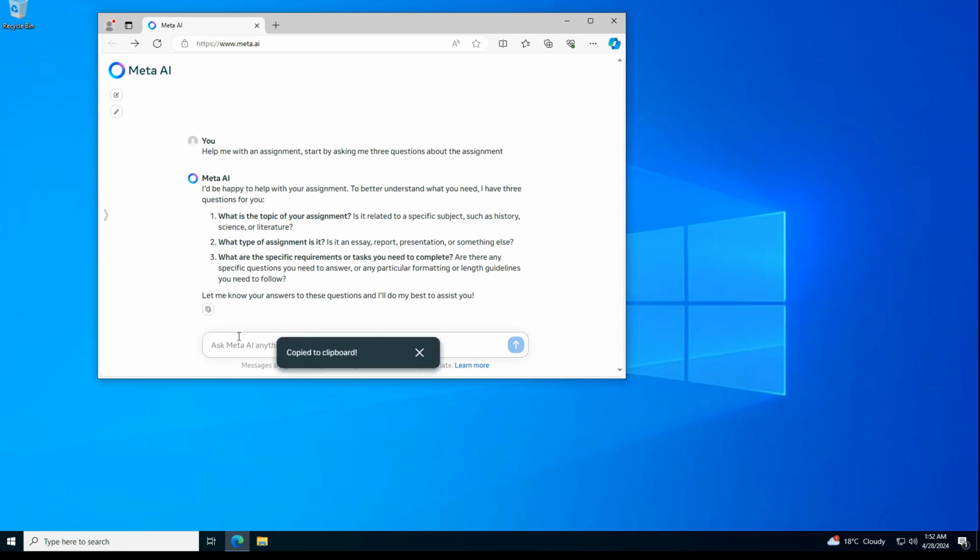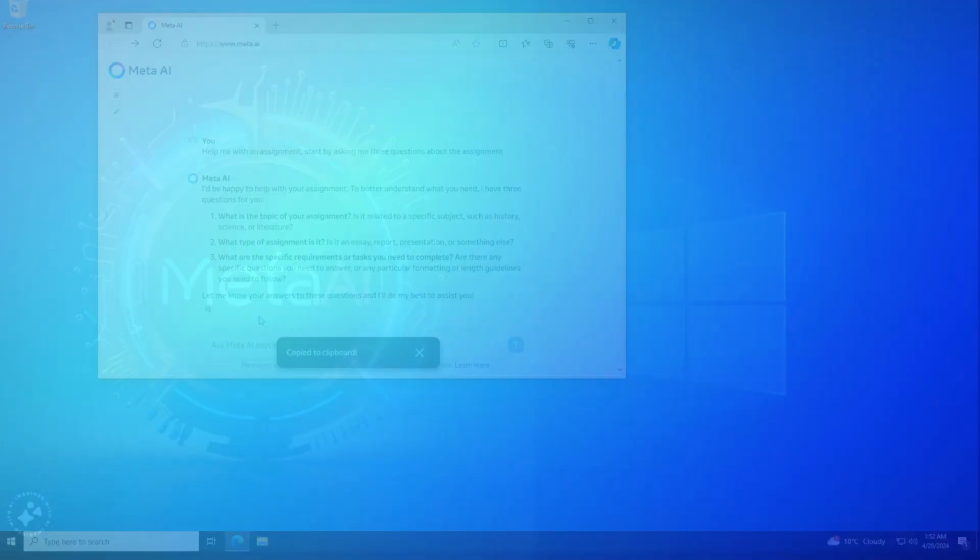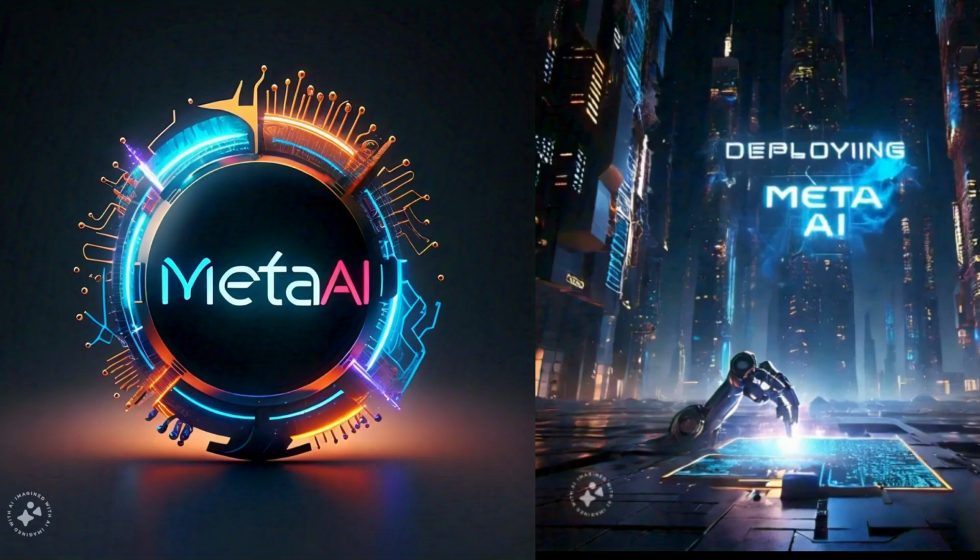With Meta AI on your PC, you've got a powerful tool at your fingertips. Try it out today and see what you can accomplish.